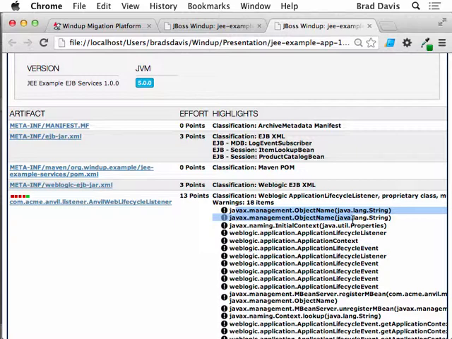Yeah, and actually along the way, I didn't mention this, but one nice thing that Windup is also doing is cataloging all JDK deprecations. Just like we're giving inline hints here for WebLogic things, if we find something that was deprecated in an earlier JDK, we'll also give inline hints and add effort to that migration.